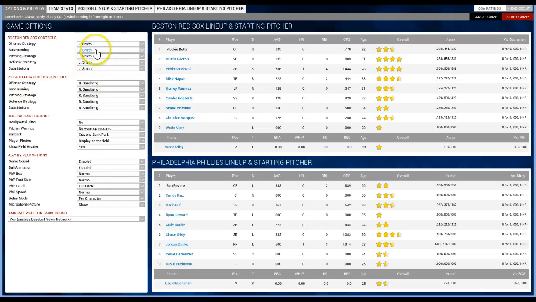So I'm controlling everything on my team. Ryan Sandberg controls everything on his team. DH, no, because it's at Philadelphia. Warm up required. The warm up rule is not a good rule, so just ignore it. Always say no warm up required. Basically, when you want to make a pitching change, all you have to do is make a pitching change.